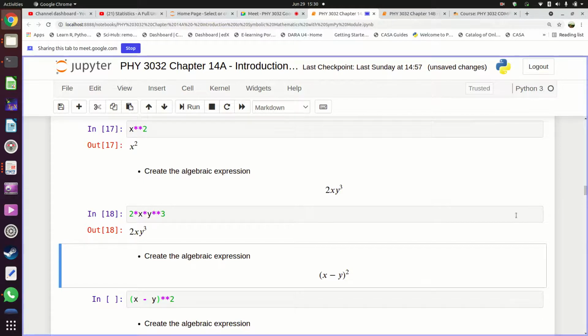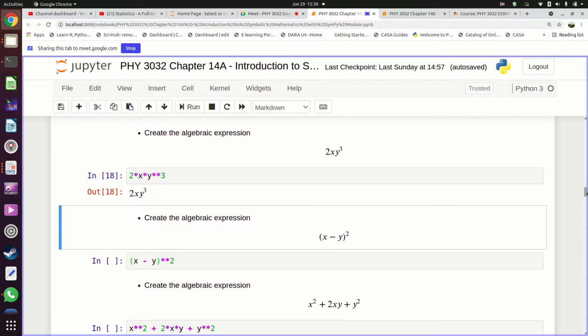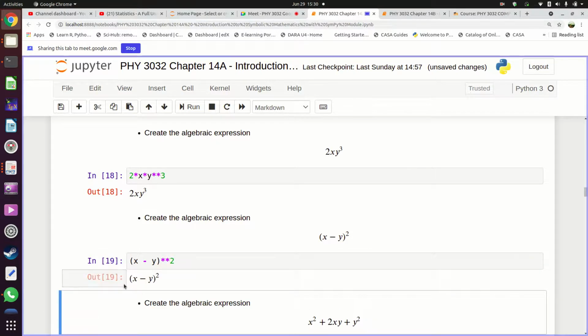Here, I have an expression, x minus y, the whole thing in brackets, then squared. I do the same thing here. Open bracket, x minus y, the whole expression squared. When I do that, this is what I end up with: x minus y, the whole thing squared.